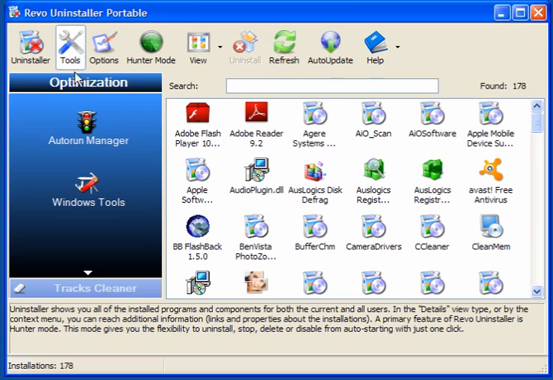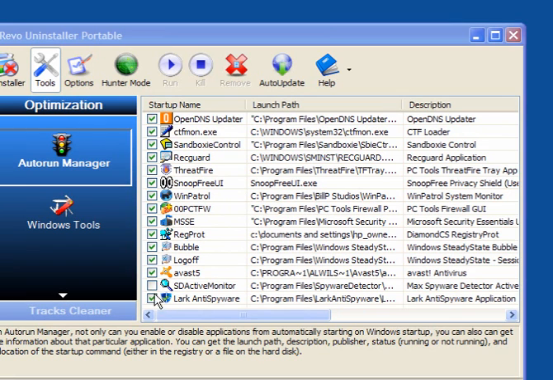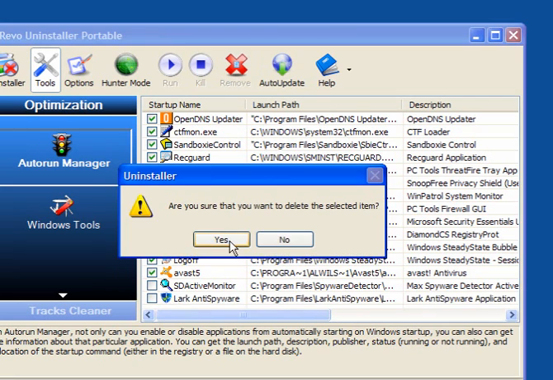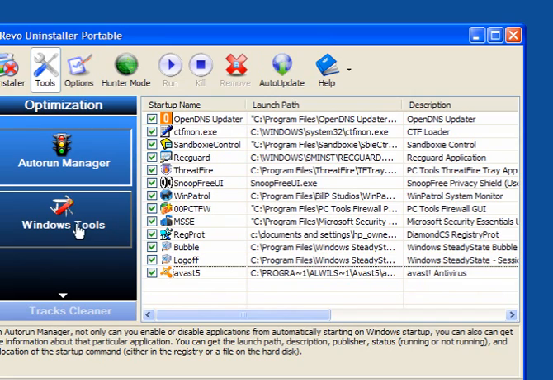is to go into Tools. Here you have Auto Run Manager, where you can stop programs from auto running. You can also remove them, as I will in the case of these two.